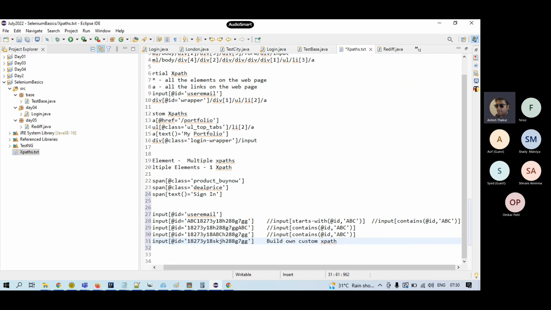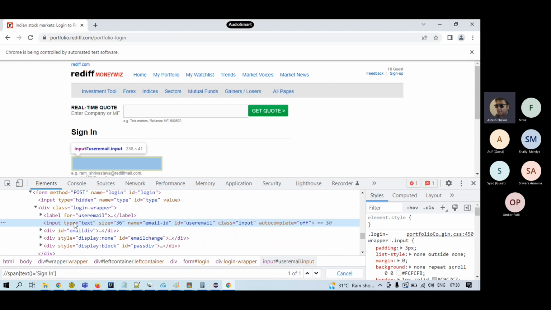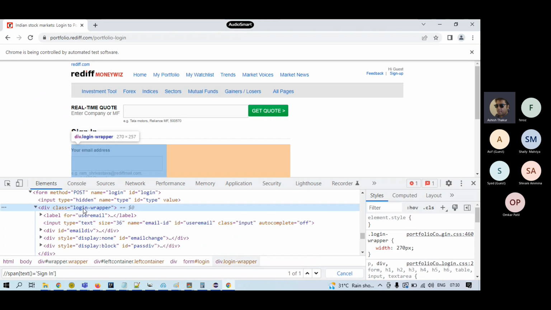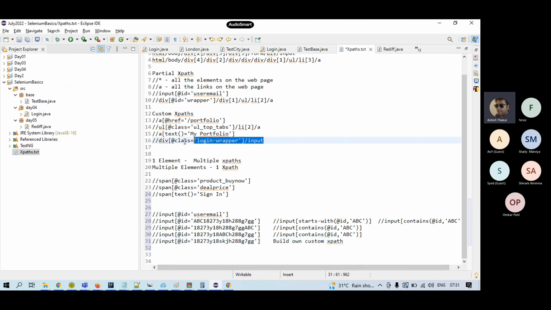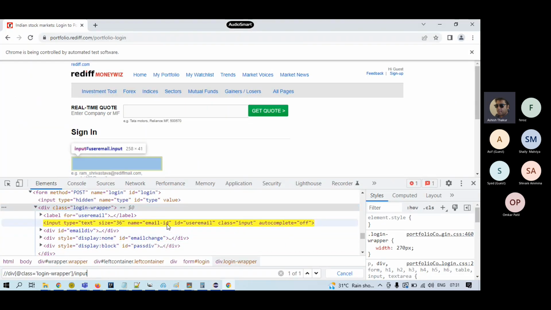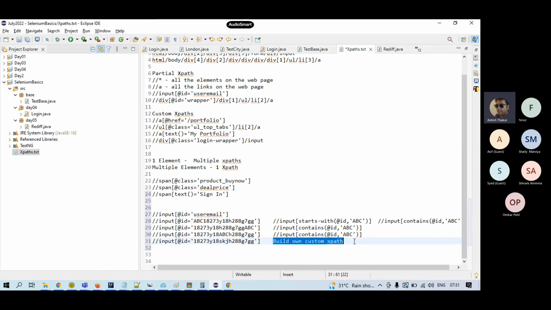You should not rely on the ID. For example, in this case, if the ID was completely changing, I could have started my XPath from this division whose class is login wrapper, which I made some time back, this one. The ID of this input tag was completely varying. So I built the XPath from the division whose class is login wrapper. You can build your own custom XPath in a different way, in a more stable way.